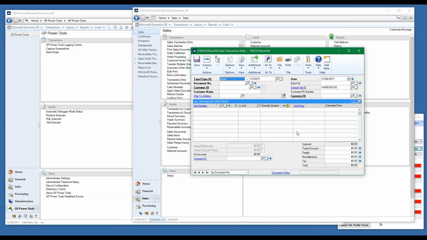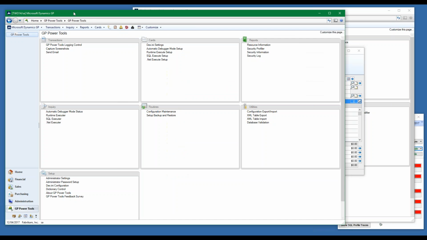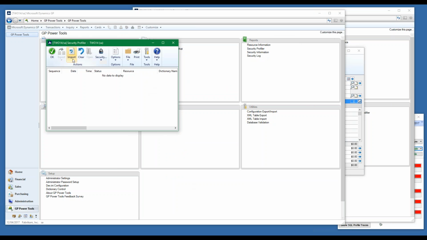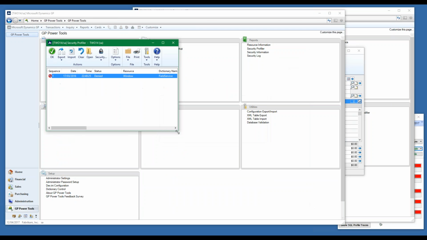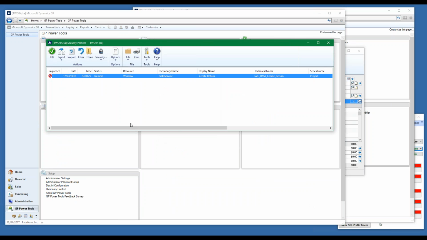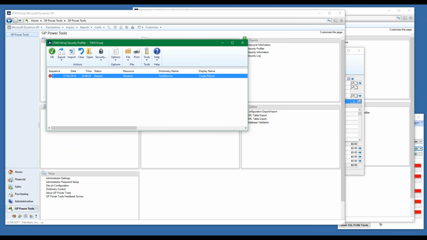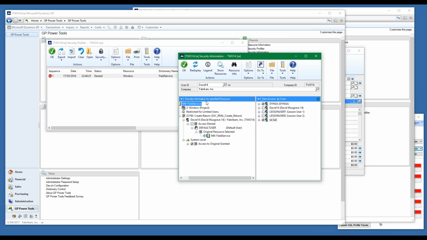And the administrator would be able to reopen it. So we come back to here, and I can pop into the profiler and say import. That's the one from today. So I've now got exactly the same record. I can see that he's got access denied. I can see the user and the company that they're in. All of that information is available to me. So I can now open up the security information window, and it opens pointing to David, access denied.